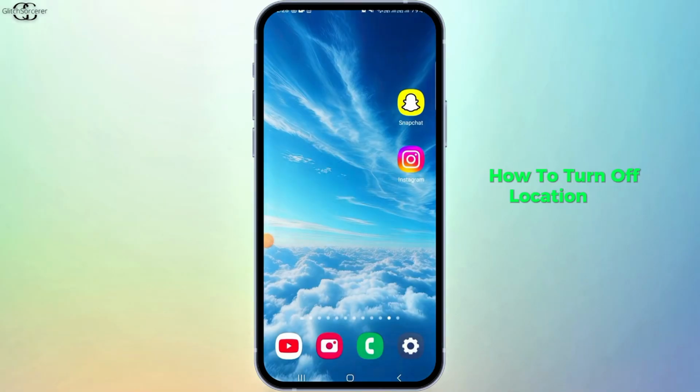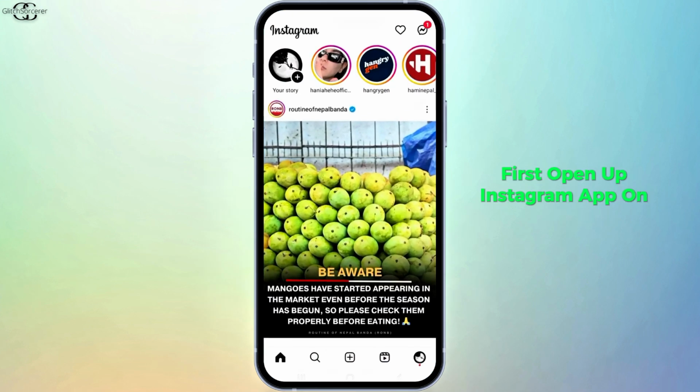How to turn off location on Instagram. First, open up the Instagram app on your device. Make sure to log into your account.